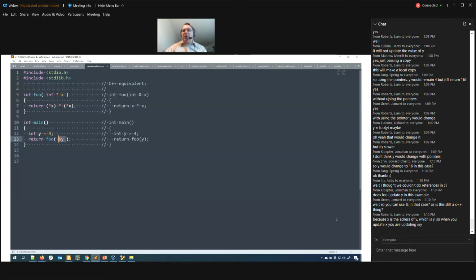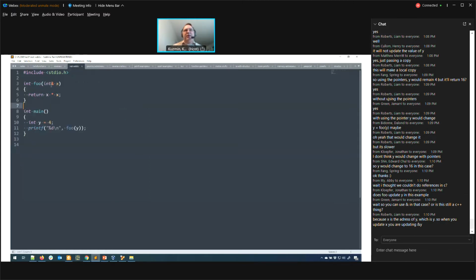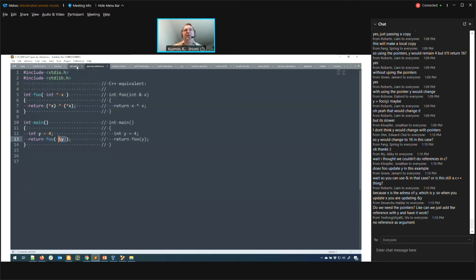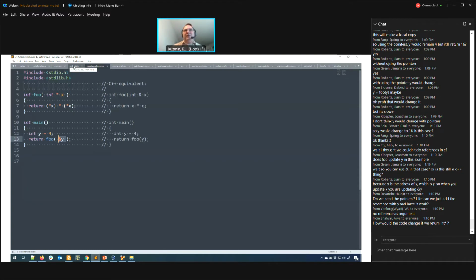Wait, I thought we couldn't do references in C. Well, we couldn't do references because in C++, this is what is called a reference. In C, we only have pointers, but with pointers, we can reference variables, right? So it's reference in a colloquial sense, not in the sense of the syntax of the language.